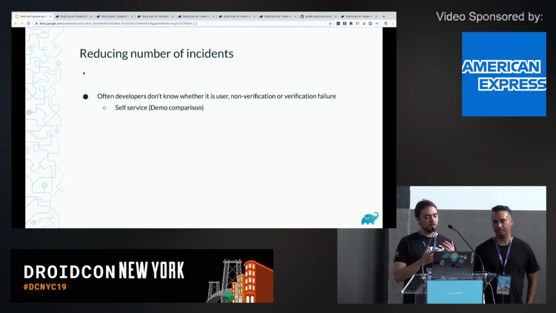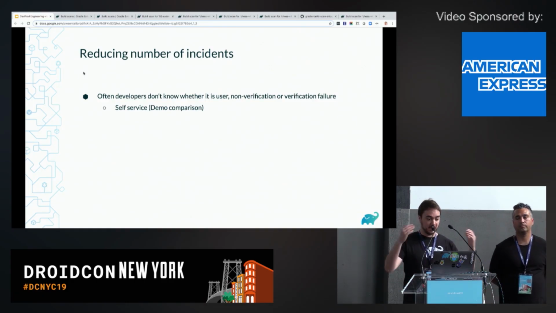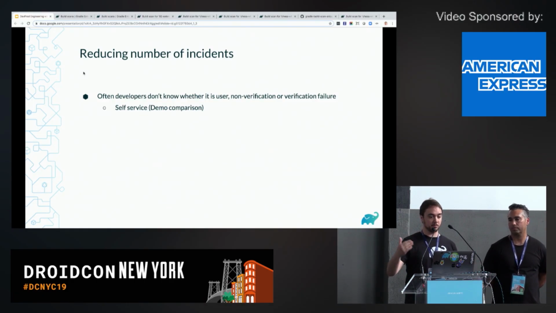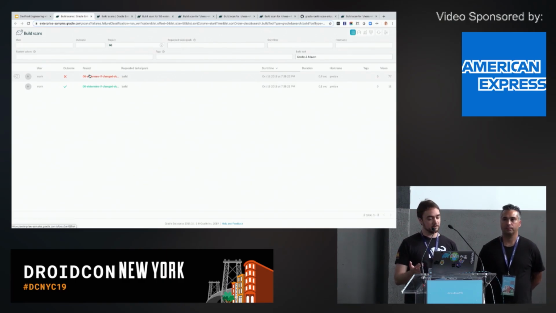So one of the goals of dev prod engineering is you want to reduce the number of failures. You want to have your developers' lives be happy and smooth and not be interrupted or blocked by build failures. One thing you can do with Gradle Enterprise, which is really cool, is this thing we call build comparisons. You can think of it as a build diff, like a git diff.